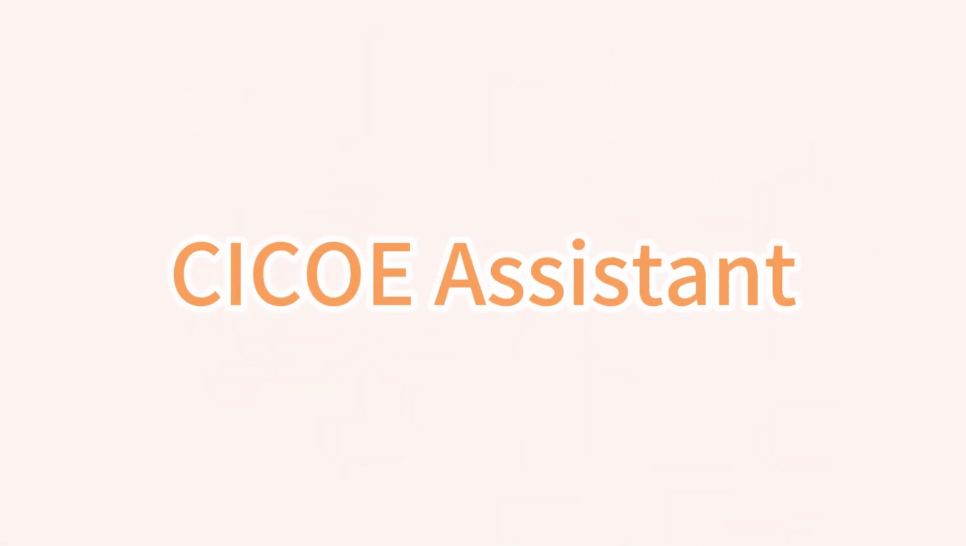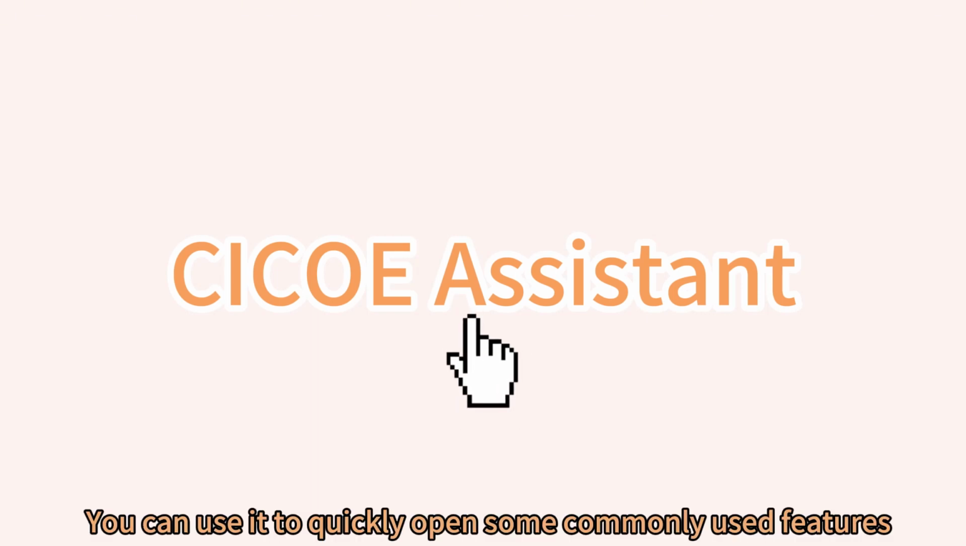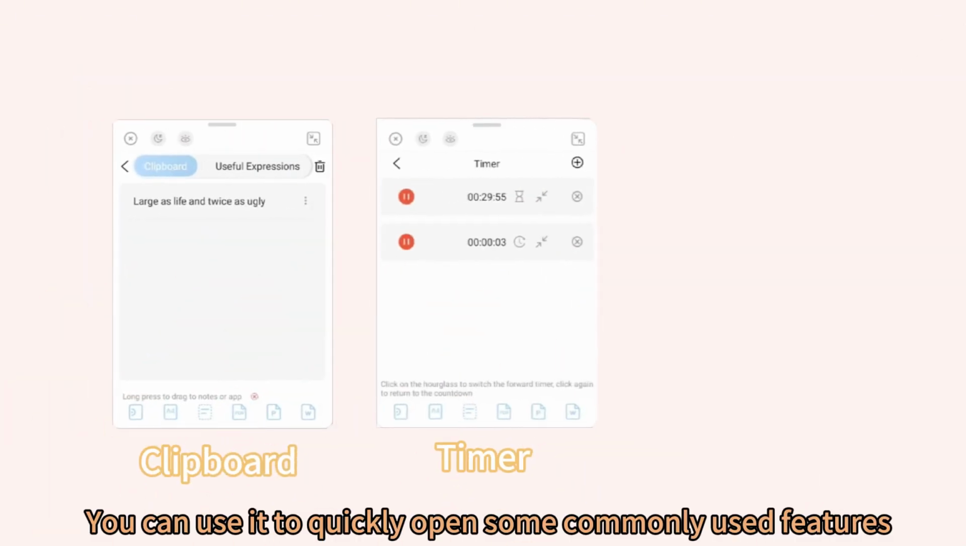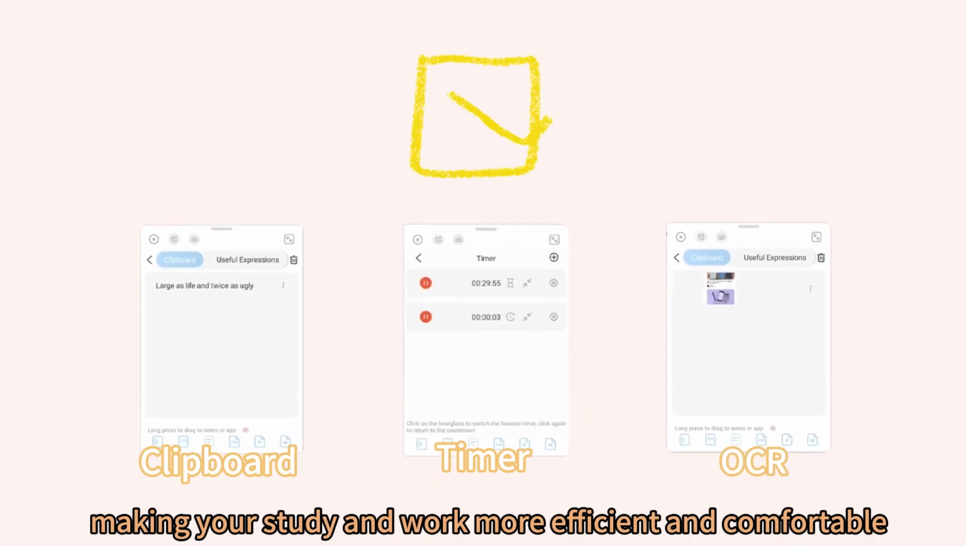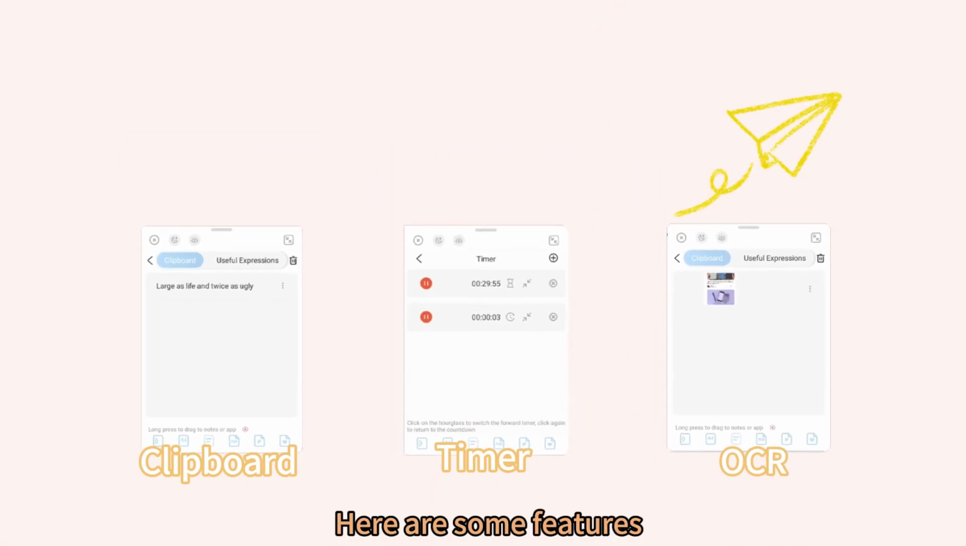CICOE Assistant is a good helper. You can use it to quickly open some commonly used features, making your study and work more efficient and comfortable. Here are some features.